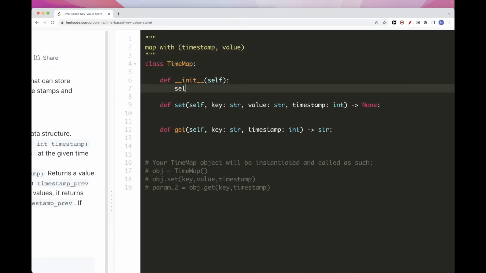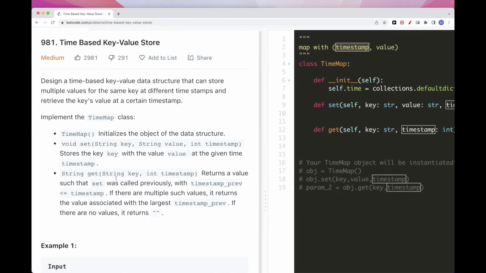So let's just call it time. And in Python, let's default to list because we want to just add values to a list. So we can use default dictionary of list, right? And whenever we get a set, we just add the value. And when we get, we can just binary search because what the problem wants is the largest value that is smaller or equal than timestamp. So that's easy to do with binary search.